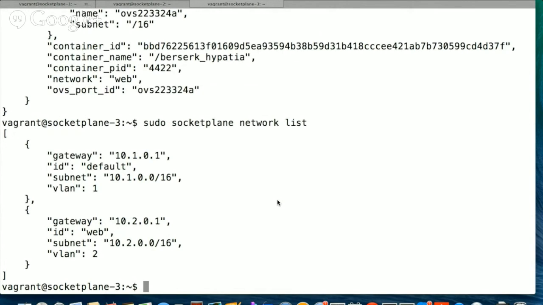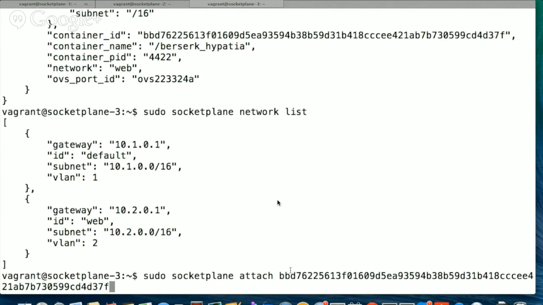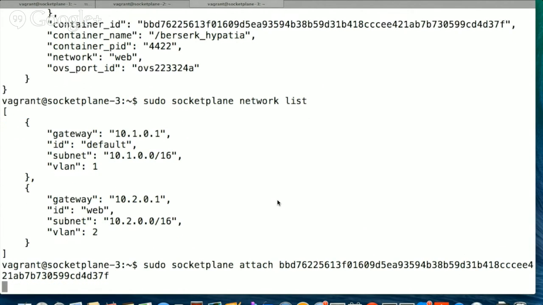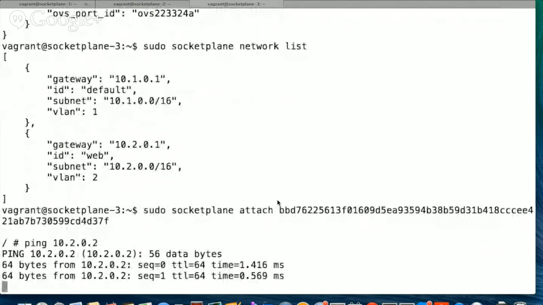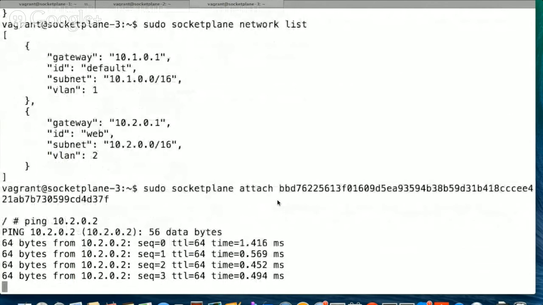Again, I see that I have the original default network, 10.1. On this third host, all we're doing is running one container, and it's in this web logical network, which is defined as 10.2. So let's go ahead and attach into this container we just created in the web logical network. Once we get in there, we're going to ping the other 10.2 address on Socketplane 2, so we're going to ping 10.2.0.2, and there we're good to go.